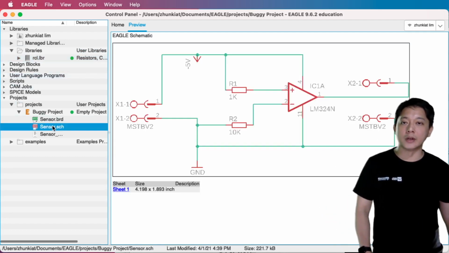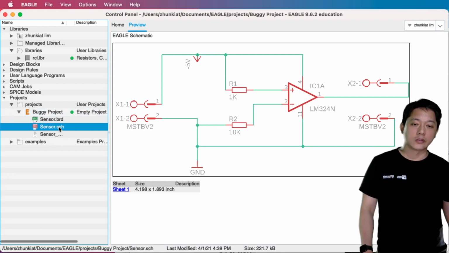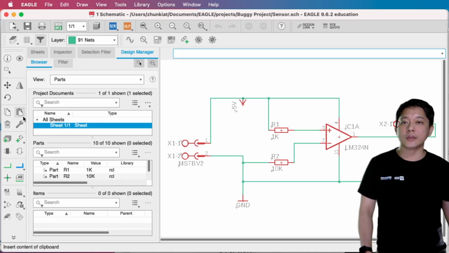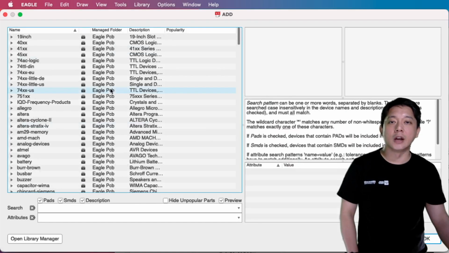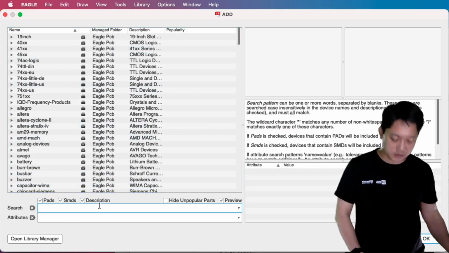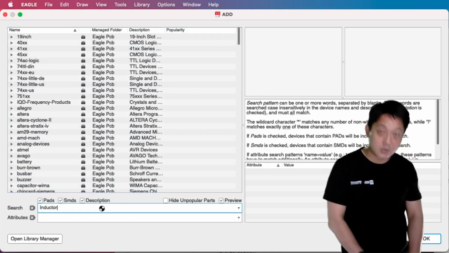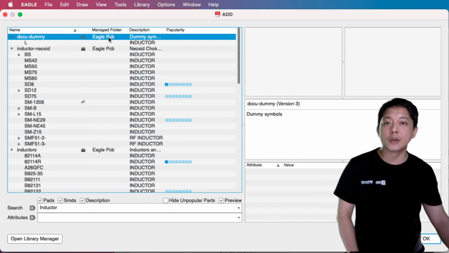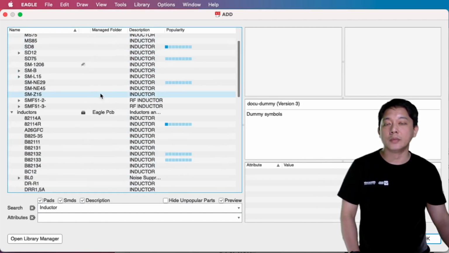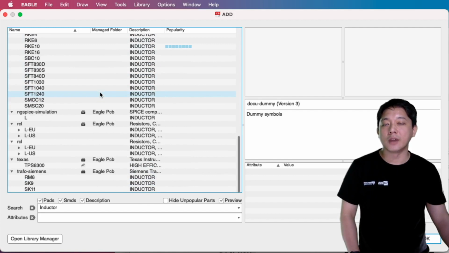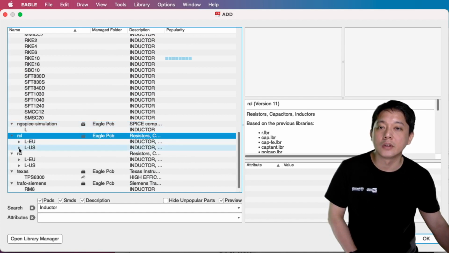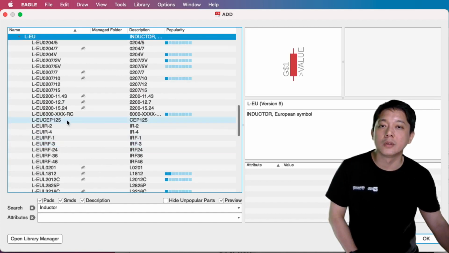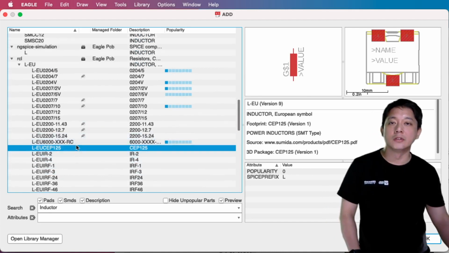Okay, let's open up our schematic again. From the schematic itself you can go and add the component. Remember, we add a RLC, so let's say we find an inductor. From here you can see where the library is from. The library that we just added is an RLC library. It's all here, RLC. Yep, all the inductors are here.